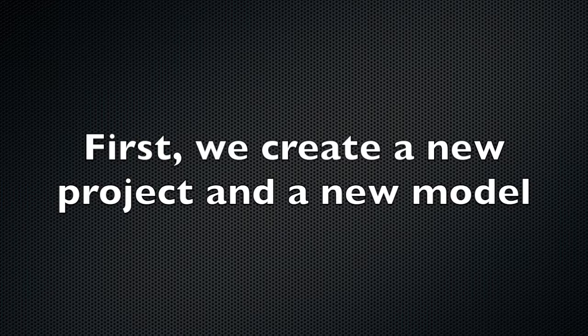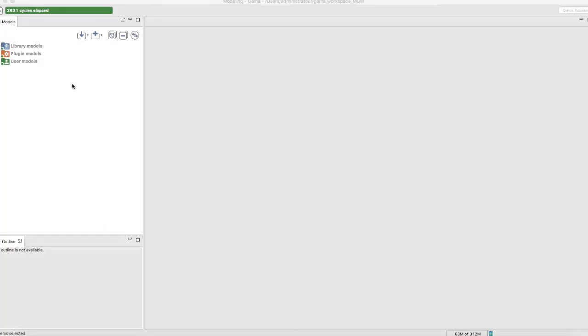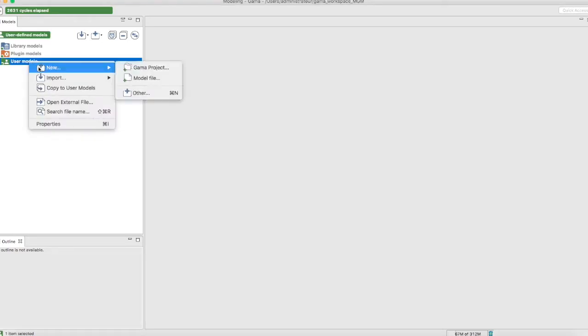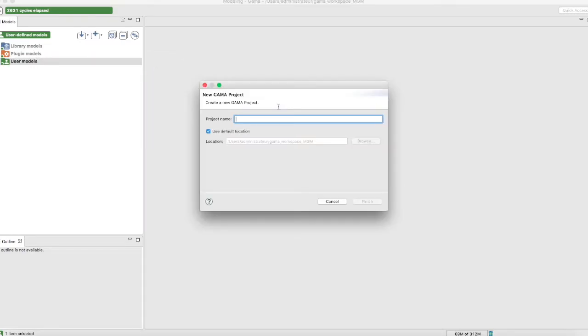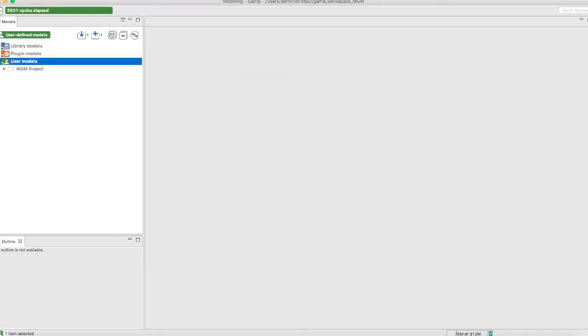First, we create a new project and a new model. We create a new project by right-clicking on User Models and by choosing New GAMA Project. We then choose the name of the project. Once the project is created, it appears in the User Models folder.